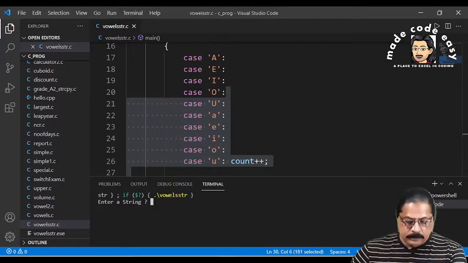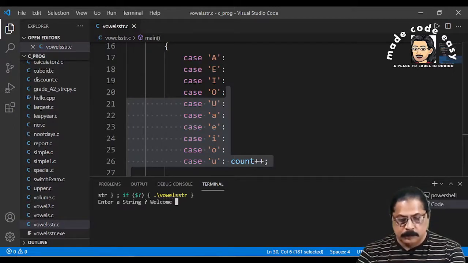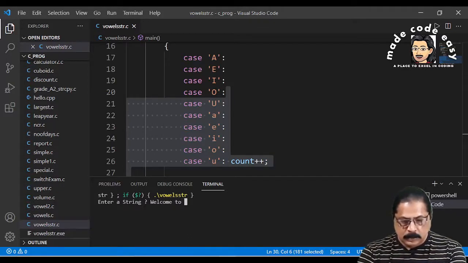Enter a string. I write: welcome to Taj Mahal.